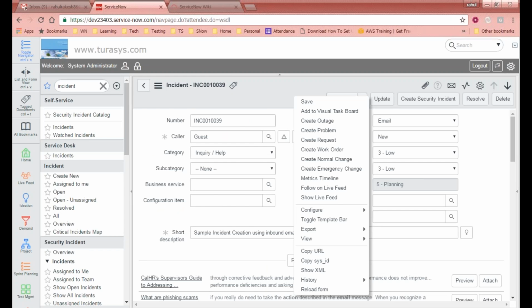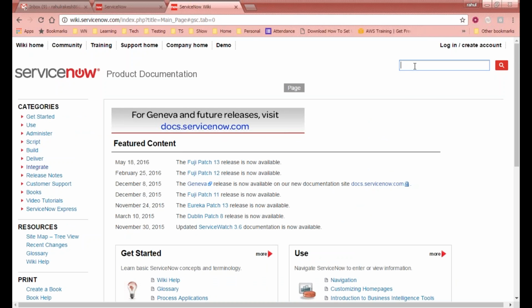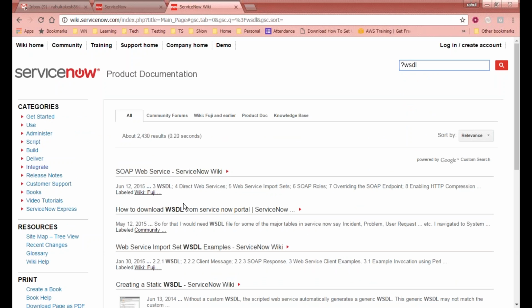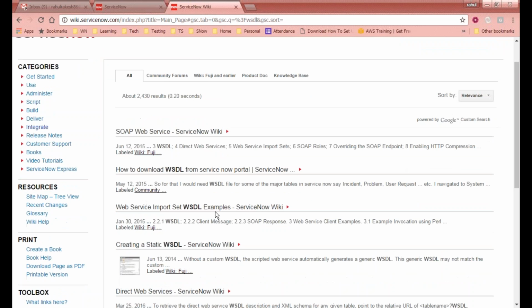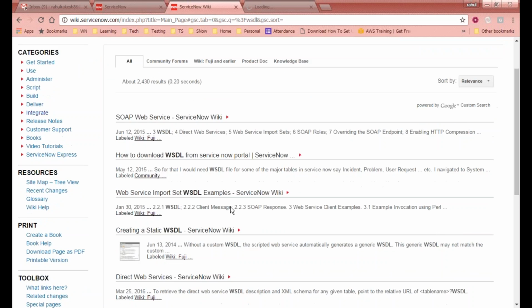So you can basically expose the tables that you create here in the form of WSDL files, which you can utilize in a custom application. Oh, not this one.